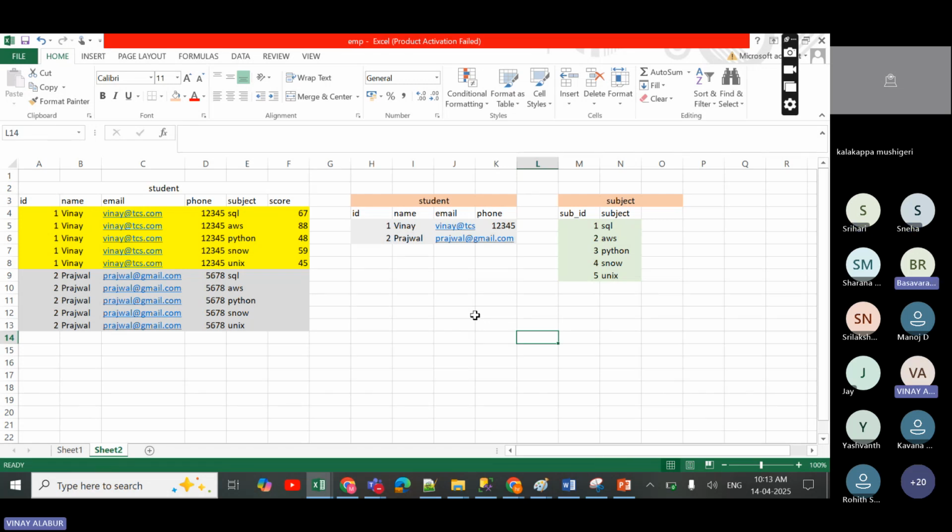This process, normalization, is very, very important. It's a very common interview question. What is normalization? Normalization is a process of splitting the data into multiple tables. Did I split it into multiple tables? Yes, I split the single table into multiple tables to avoid redundancy and duplicacy. Now you can tell me how these tables are interconnected.